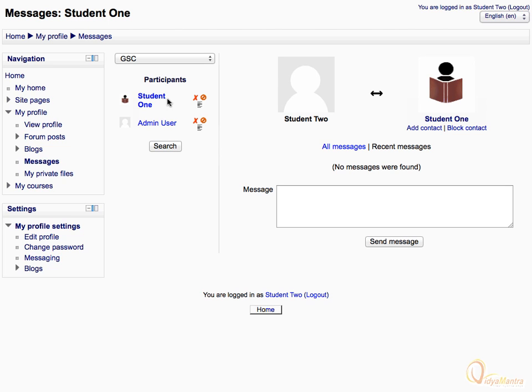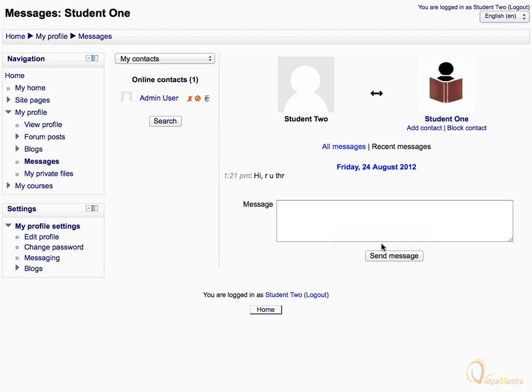Enter your message in the message field and click Send Message. You can also add the contact to your contact list by clicking the link Add Contact below the user profile picture.